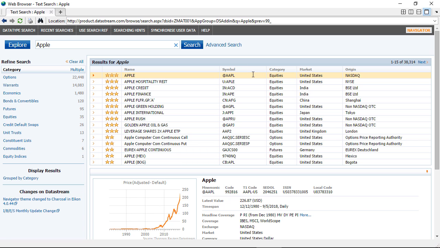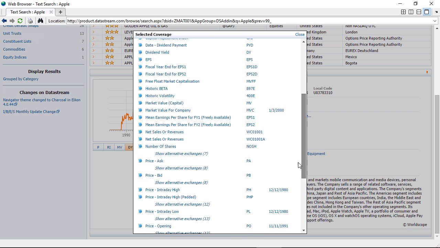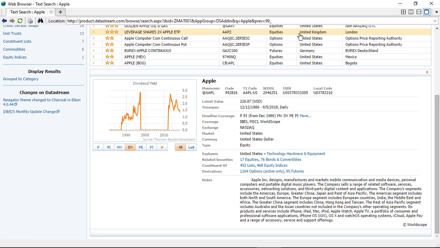And you can see the basic data types below the chart here. For example, P for adjusted price and DY for dividend yield. If you want to see all data types, you can click on the button here. In this case, we want to find the adjusted close price of Apple. So we are going to use P as a data type code.